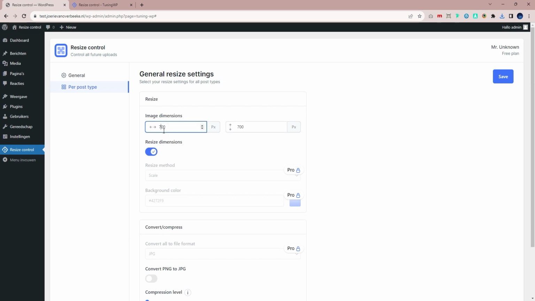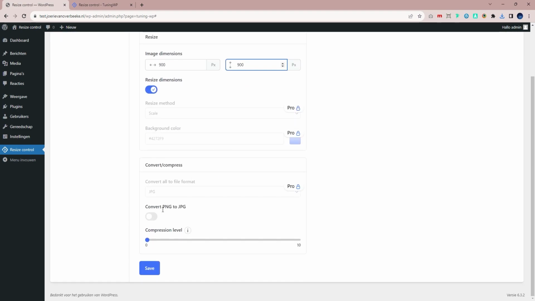First we turn on resize dimensions. Next we set our max height and max width. I will set the height to 900 and the width also to 900 for this example. We also want to keep our media sizes small, so we convert every PNG to JPEG. But this is optional because the resizing compression also works for the PNG file format.